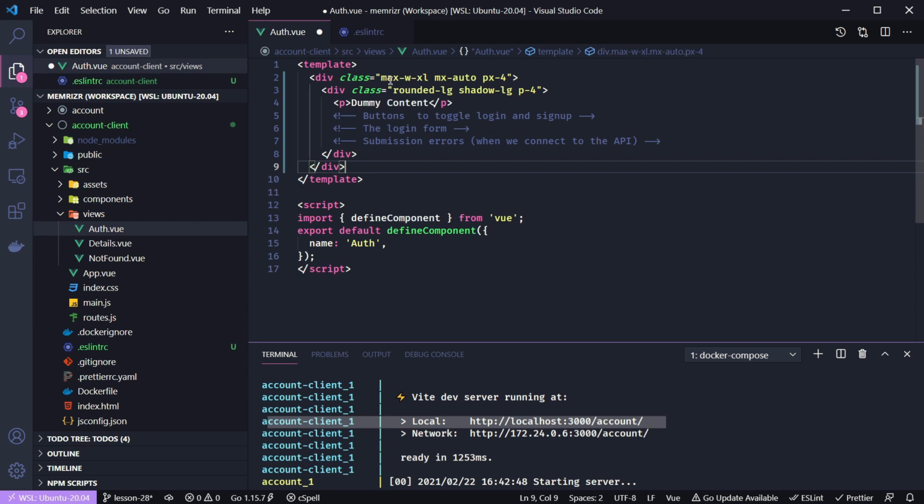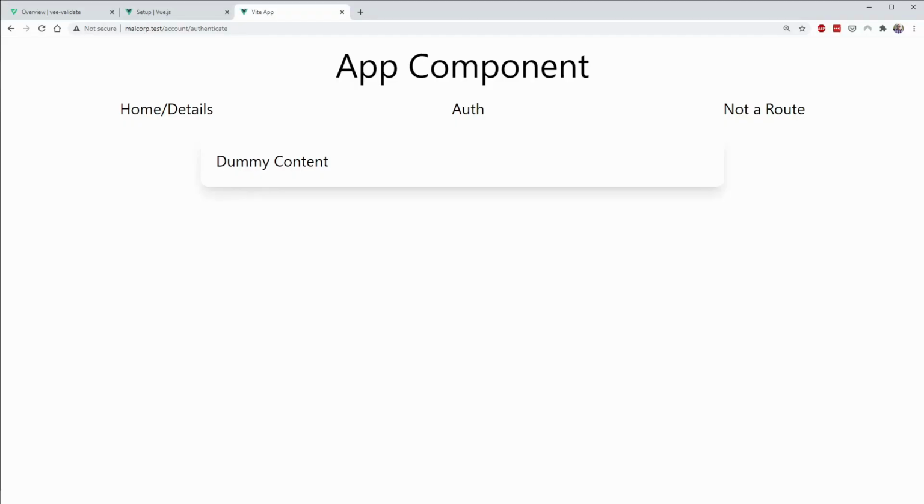And I'm just going to put some card that lets it be up to the max width of an extra large screen. It'll have some padding on the right and left, and it will be centered, and it'll have a little bit of rounded edges with some shadow and then margin inside of the card. And right now, it'll just say dummy content inside. So let's save that. And there we go. We have our dummy content.